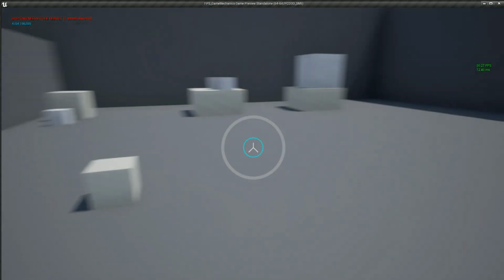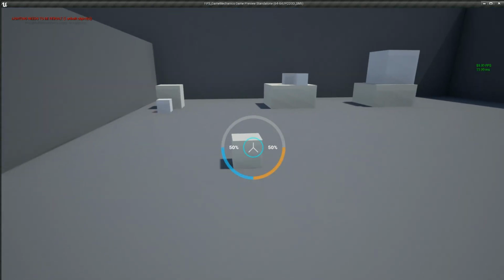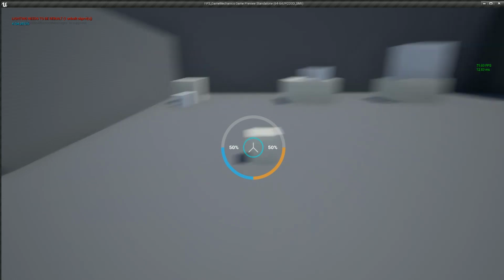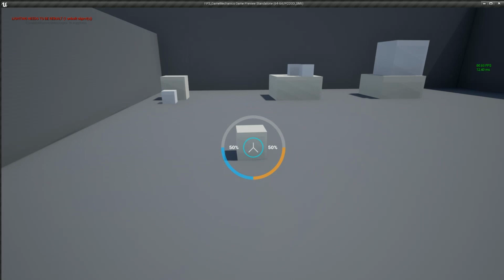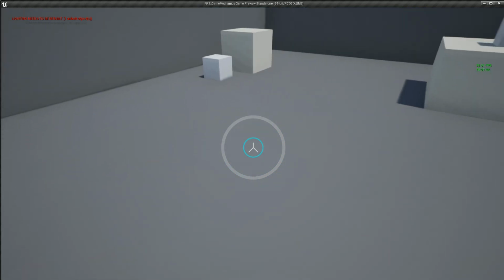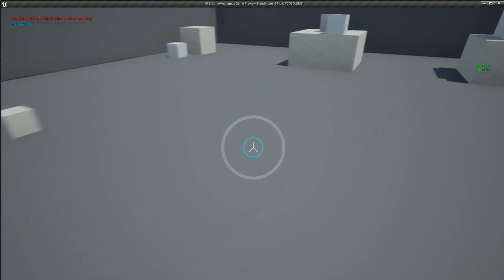It does have functionality. When you hover over an object that can grow, you'll get the progress bars on the left and the right. The left represents growing, the right represents shrinking. And as you grow, the number percentages will go up and down. Then once you unhover over a grow object, you'll just get back to the normal HUD.